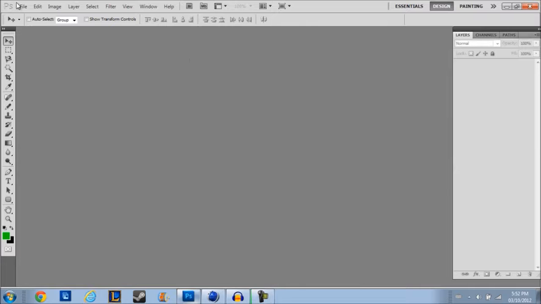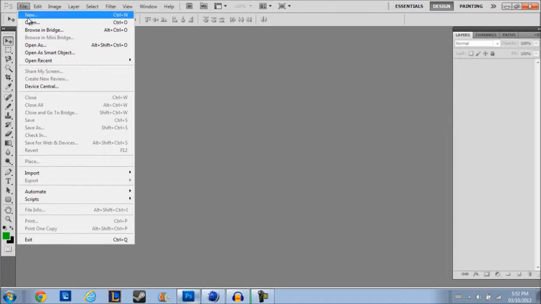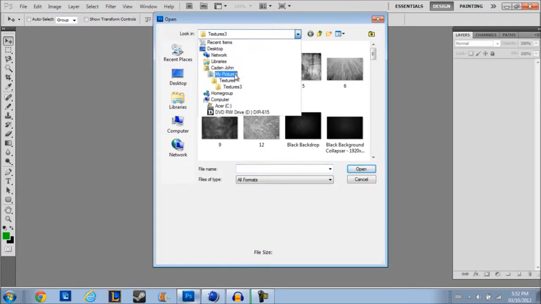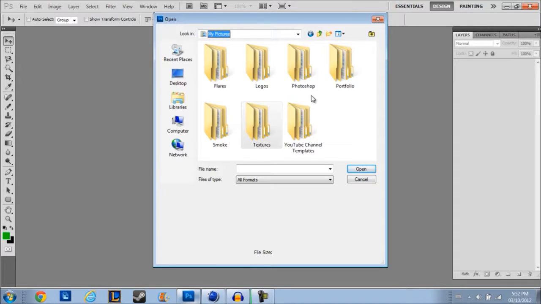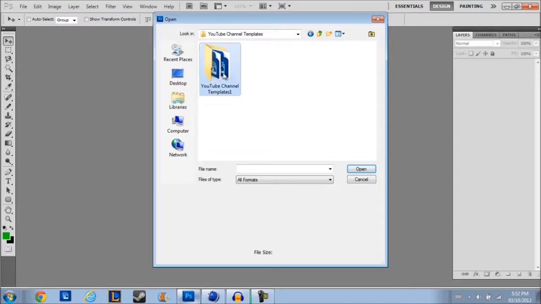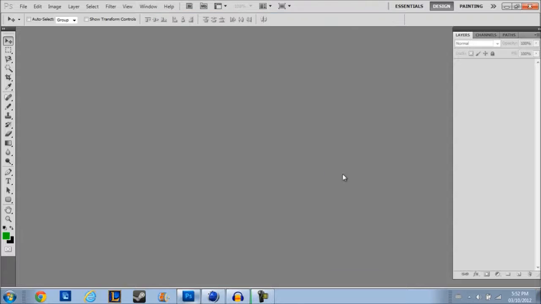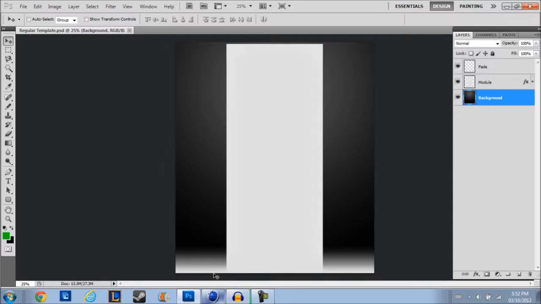Now you're going to want to open your template that you're going to use. I always use templates. I always have a preferable template, which is my regular template. It's black and it's got a fade on the bottom.